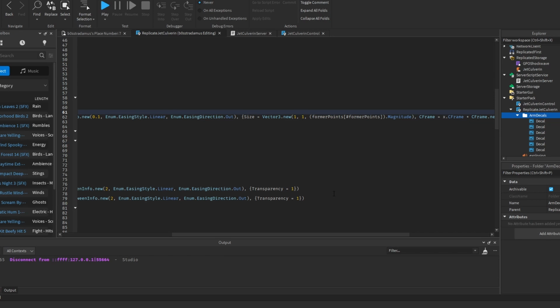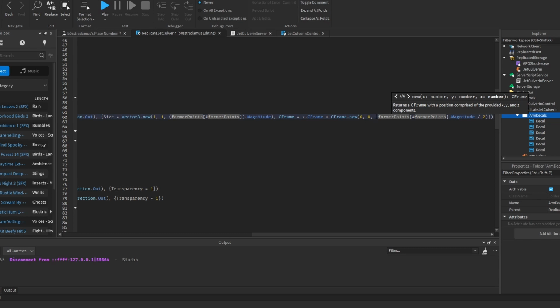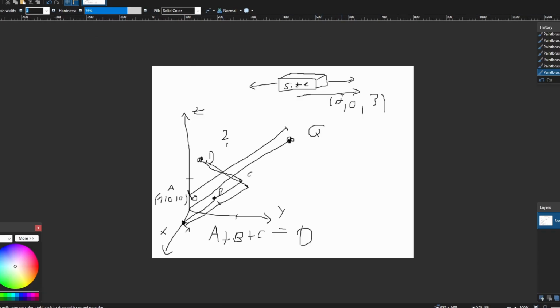So C-frame then becomes our current C-frame multiplied with another C-frame, which is the length of our point minus 1 and divided by 2. And why divided by 2? Because if we do not divide it by 2, then we have this whole length right here, okay? But if we divide it by 2, then we only have this one, and we want this part right here to disappear.